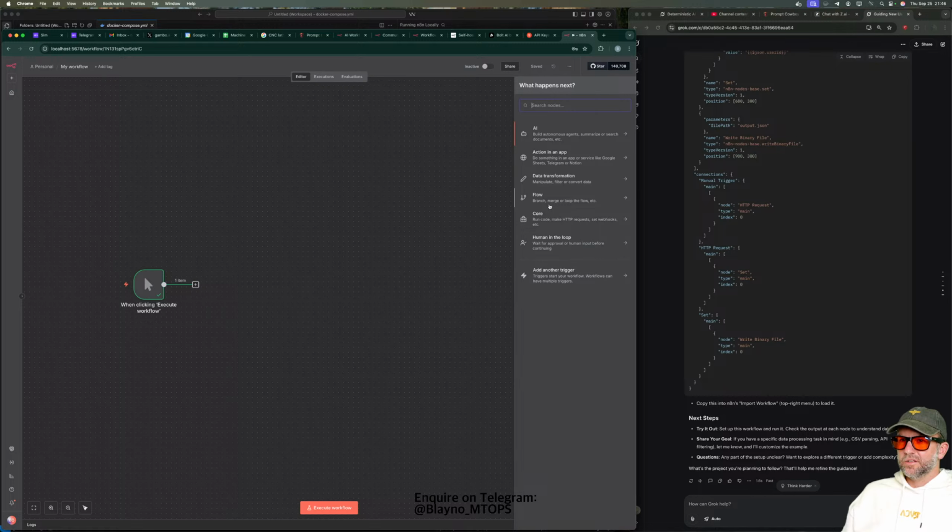This is all super necessary, all super helpful, and it's really great to have. Flow: branch, merge, or loop, because more complicated. Core: run code, make HTTP. Okay, this is what I'll use for my trading stuff. This is like making requests to other things, like other websites, other requirements, the New York Stock Exchange, whatever. And then human in the loop.